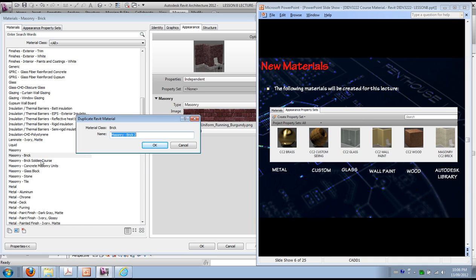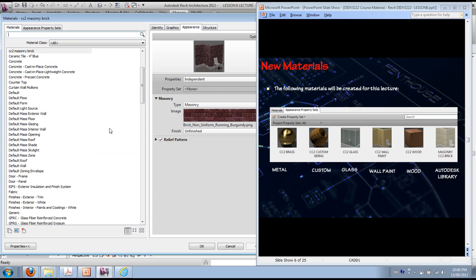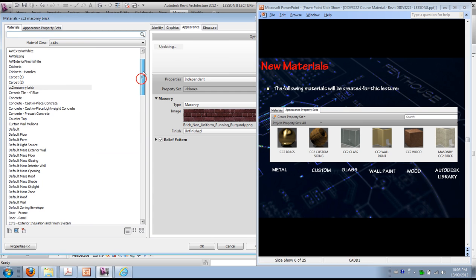Alright, so for this one here, we're going to call this CC2 masonry brick. CC2 is just an abbreviation that I use because I had a class before that had the abbreviation CC2, and I'm using the notes from there. So I'm going to keep it the same. I'm going to call this CC2 masonry brick. I'm going to click OK. And you can see now it appears in my list, again in alphabetical order.